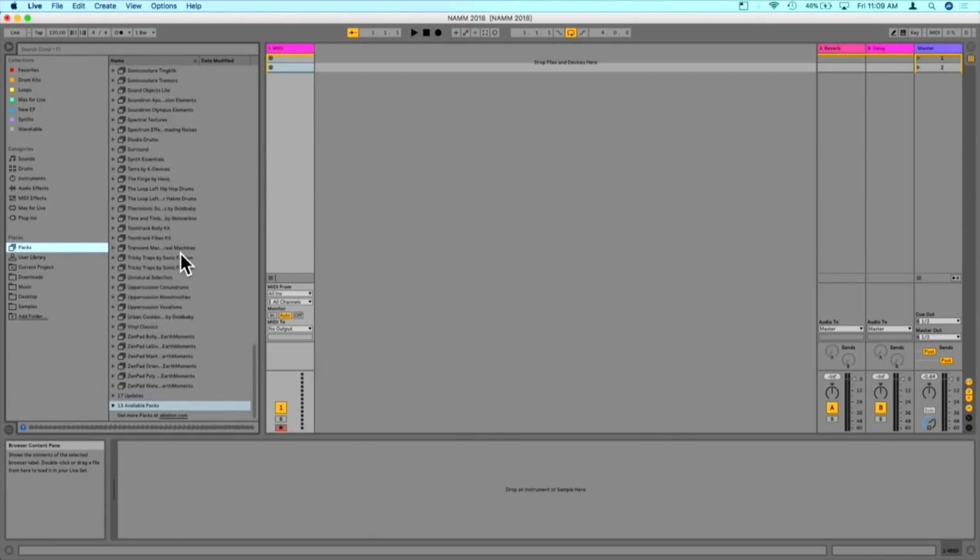Down here, the Packs section is also a new addition to the browser in Live 10. This will show you all the available packs in your Ableton account that maybe you just haven't downloaded or installed. Now you can install these straight from the browser, which is really nice and saves you a ton of time. There's also a section for updates. These are all packs in my account that have some kind of updated sound content that I can add.